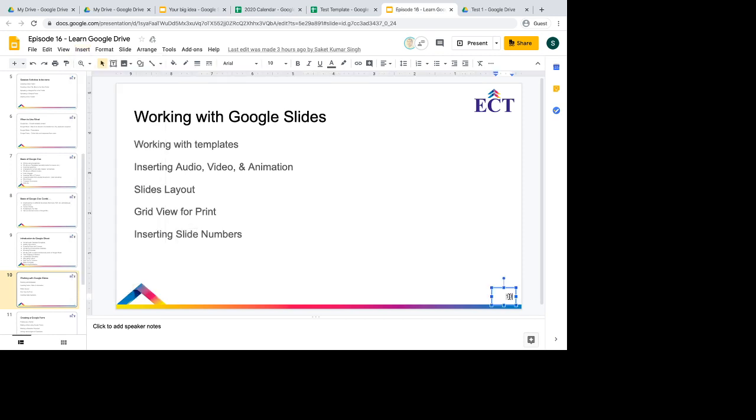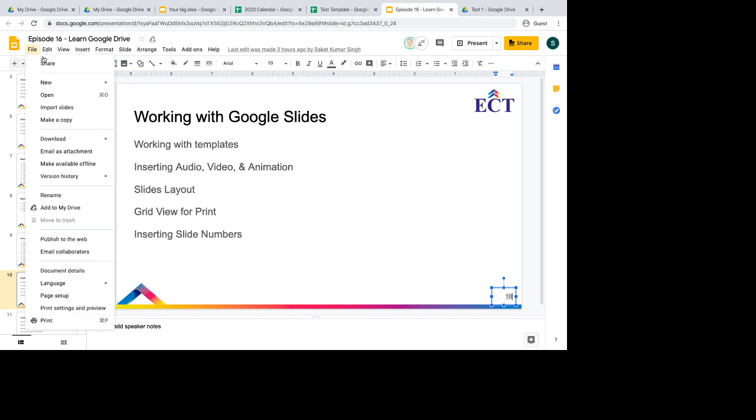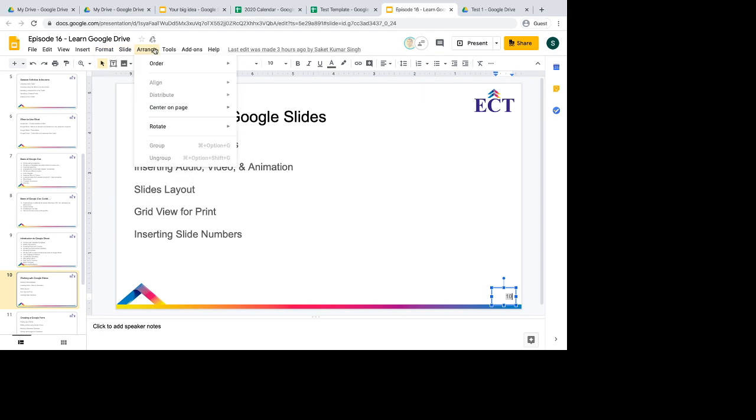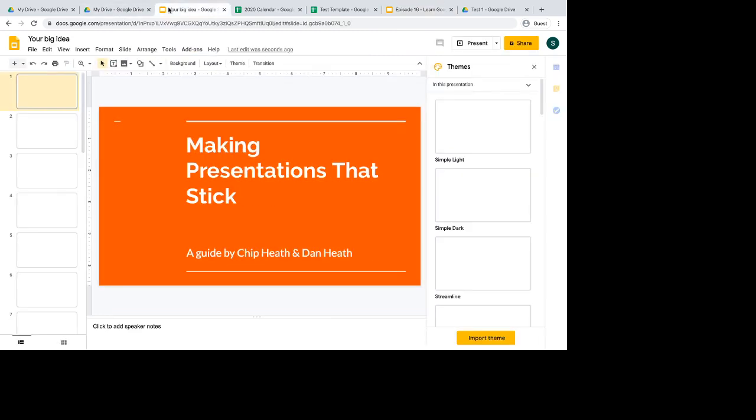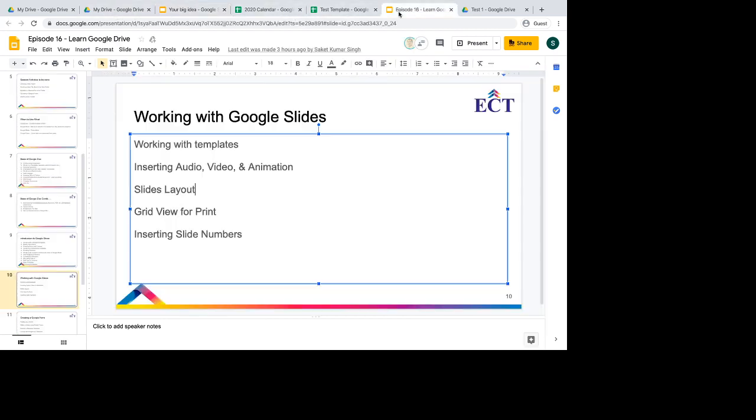Right. The rest is quite similar to Google Docs. You can use various tools. So again, same thing, importing slides, downloading, emailing as attachment, et cetera. Edit view is very similar to Google Docs, except that it is used for presentations. All right.